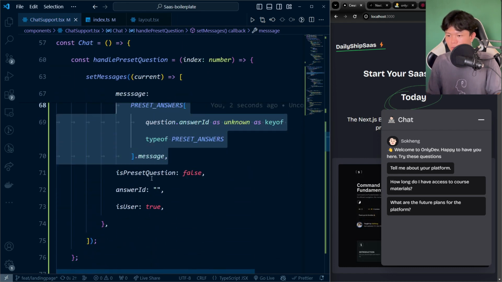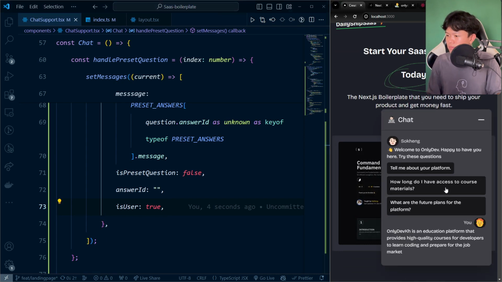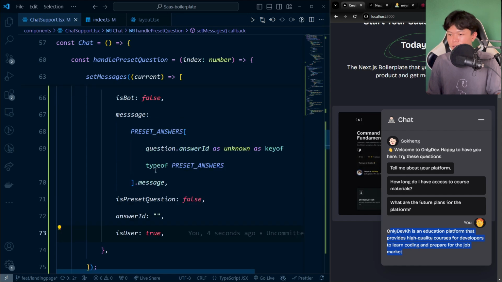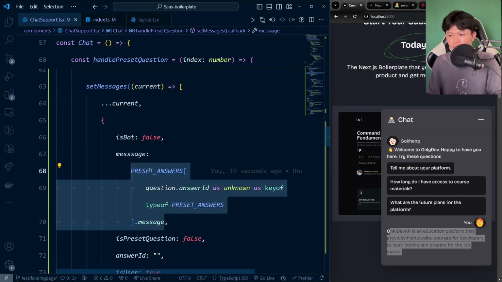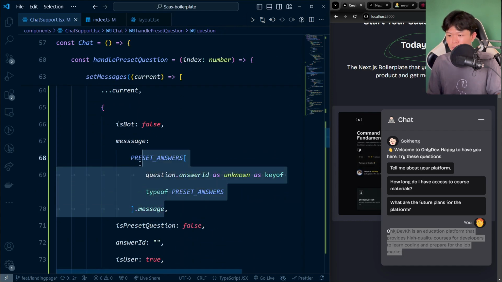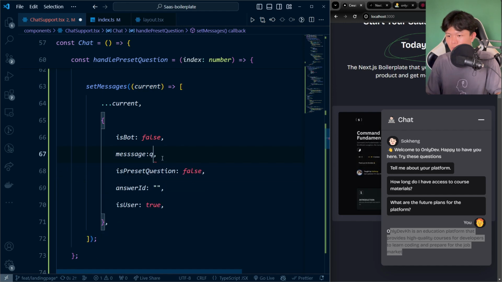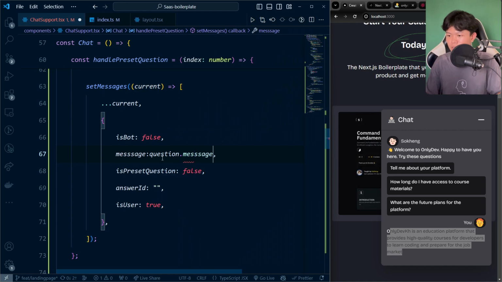Okay, cool. Now if I open this one and click on this one, as you can see, we are asking this one. Okay, so this is wrong. We should not render the answer; this one should render the question message. Maybe we can still use this one, so we can cut this one, but do a questions dot message instead.